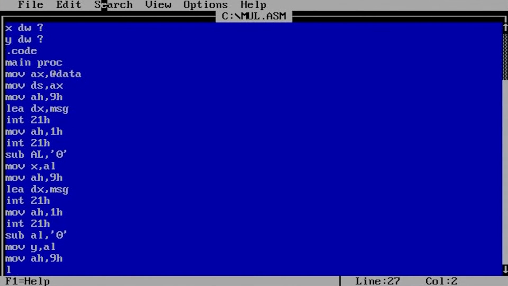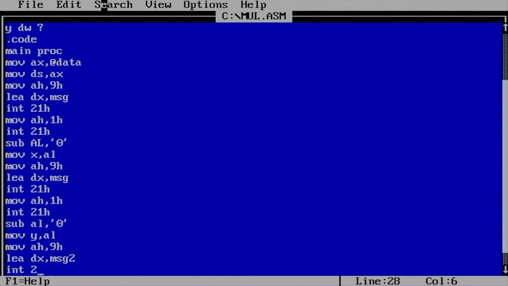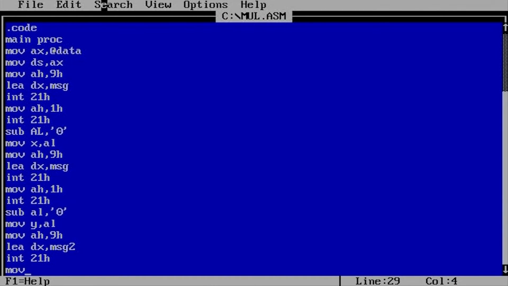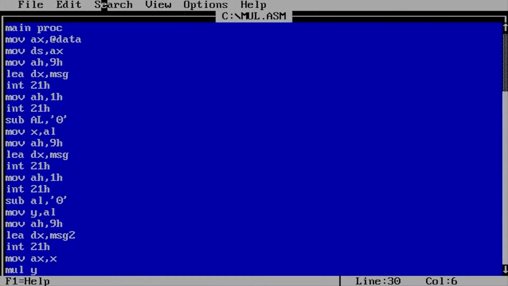And then we're going to basically output the message that says your product is, and then we're going to move X into AX, and then mul. Okay, so mul is the new thing that you see here.